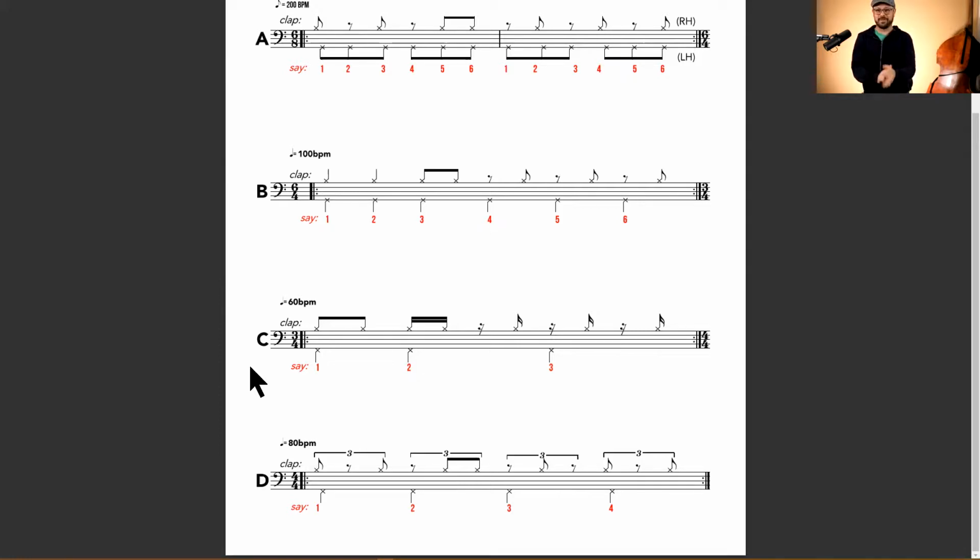Let's try going to 4. 1, 2, 3. 1, 2, 3, 4. 1, 2, 3, 4. 1, 2, 3. 1, 2, 3. 1, 2, 3, 4. Sorry, I was off on that one.